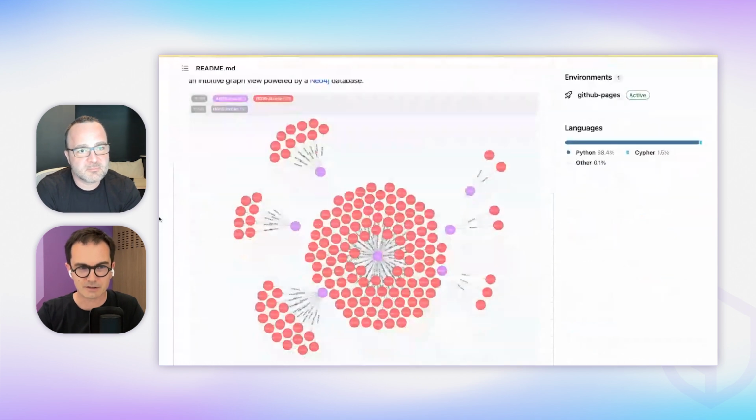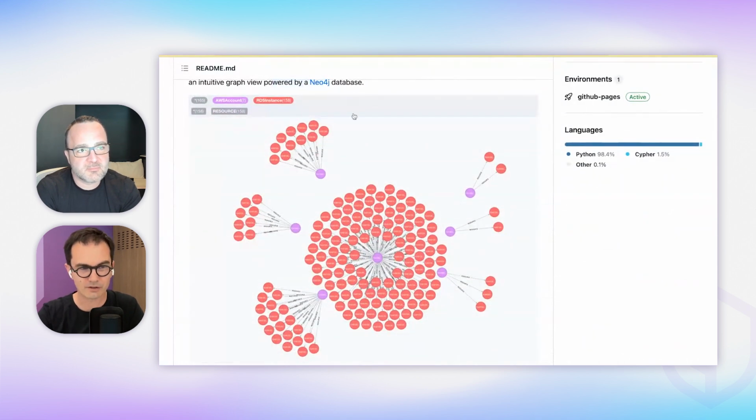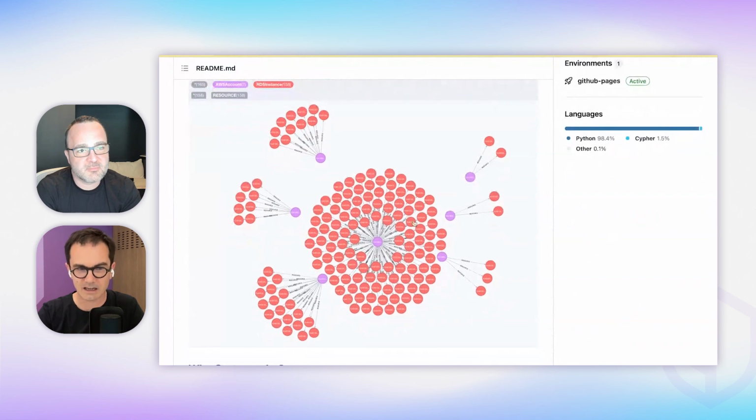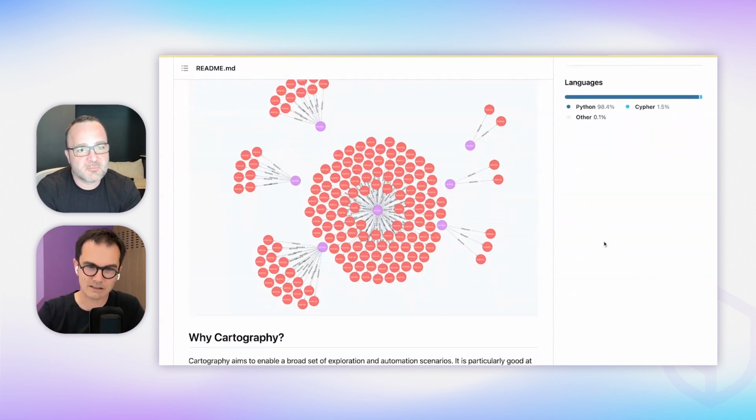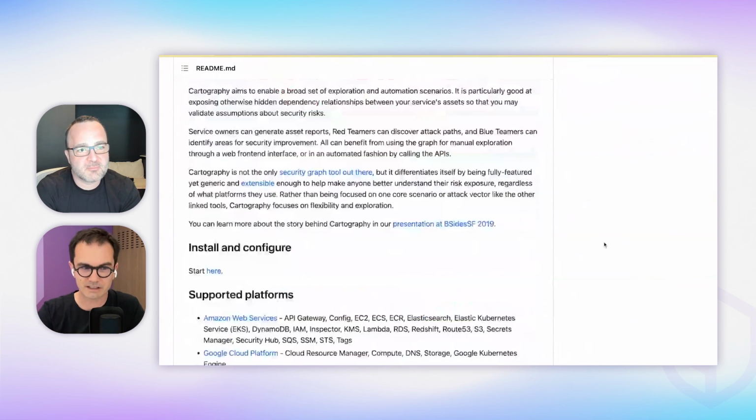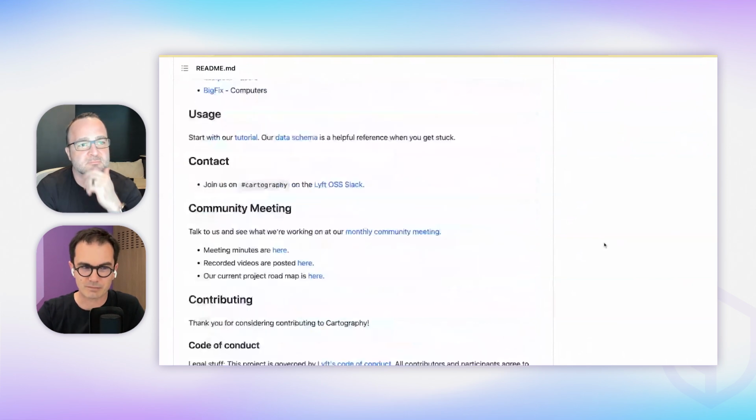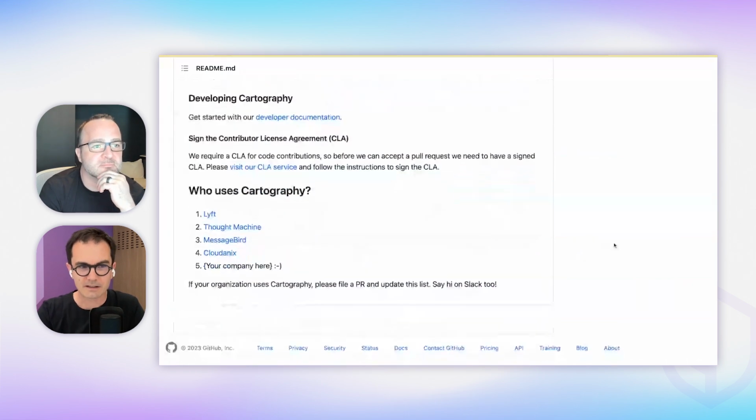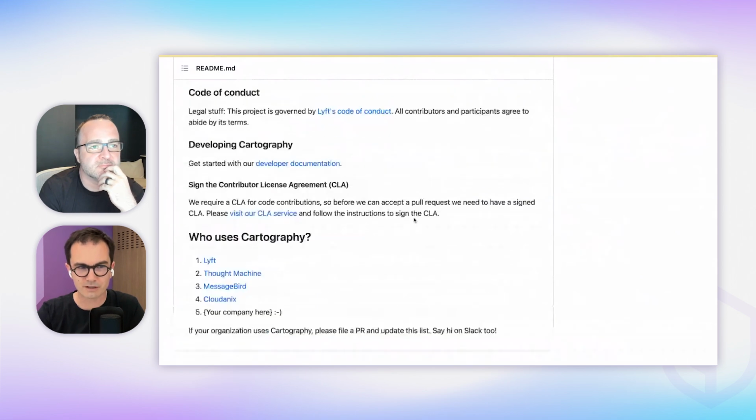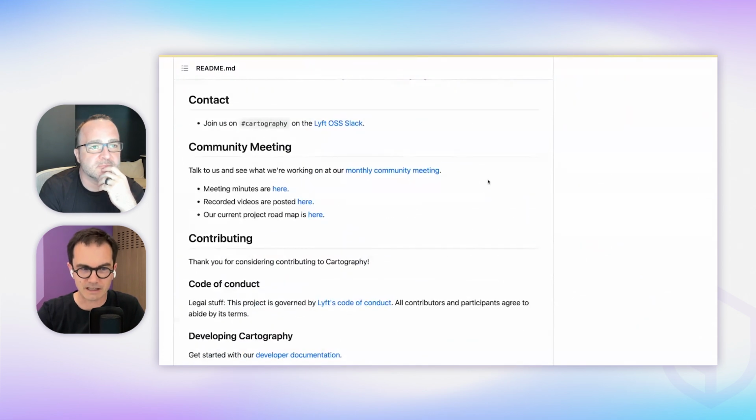And yes, it's powered by the Neo4j database. We can see a screenshot of the tool, so the graph ability is obvious. You can see lots of resources represented here, supported platforms and everything. It's super well documented. We can see that there are community meetings. I don't know how active the community actually is, but there is a real process for developing things.